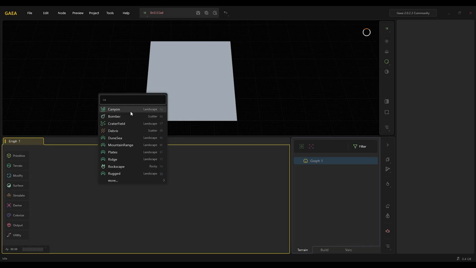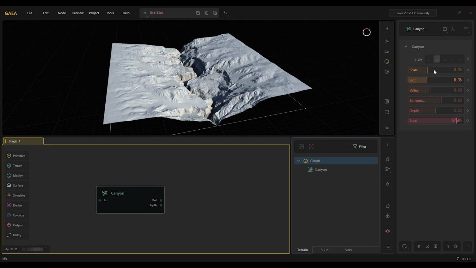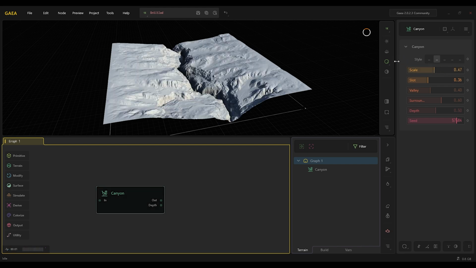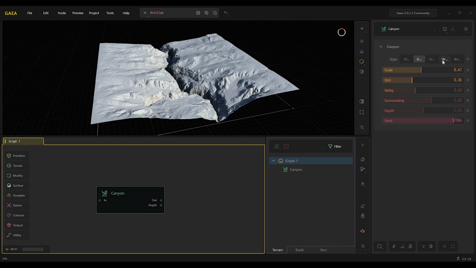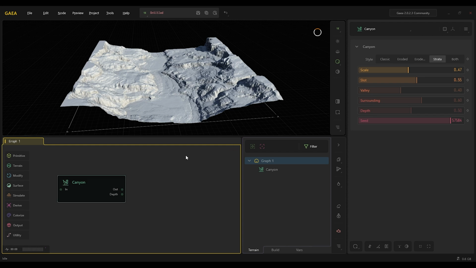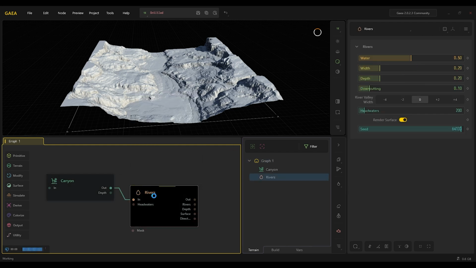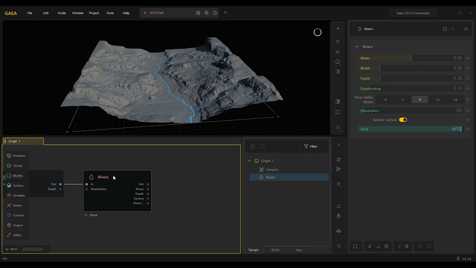Now we can create a quick, simple thing that we can export. I'm just going to create a canyon, so I'm going to find a canyon and adjust some parameters. I'm going to move this, I want something more open like this. Then I'm going to add a river, let's add some river in between.